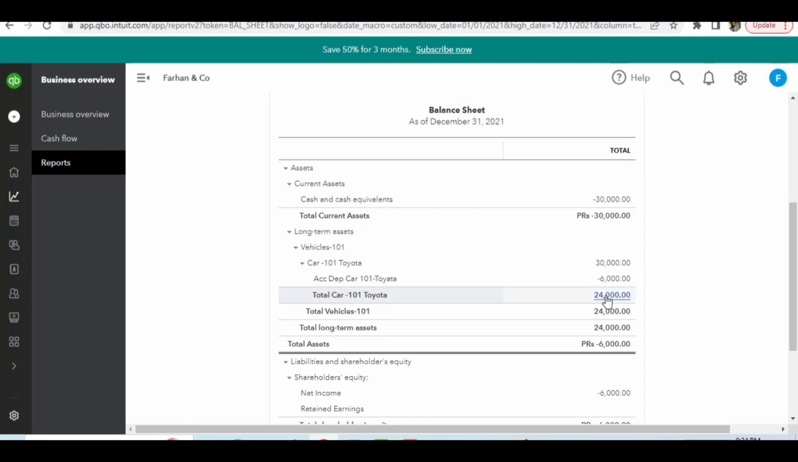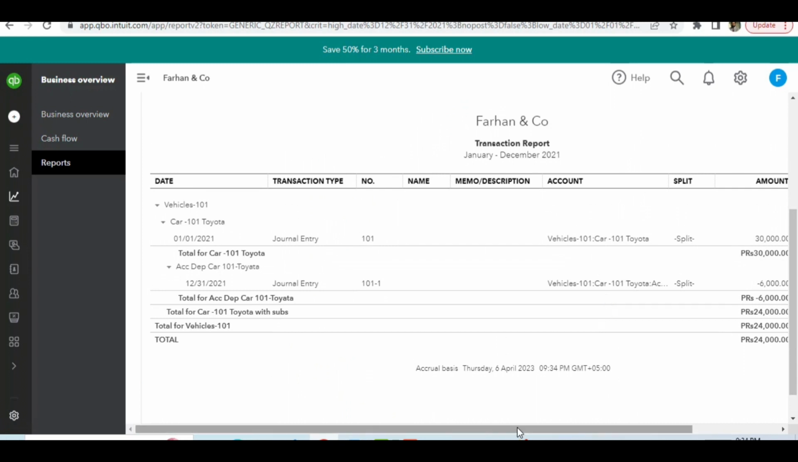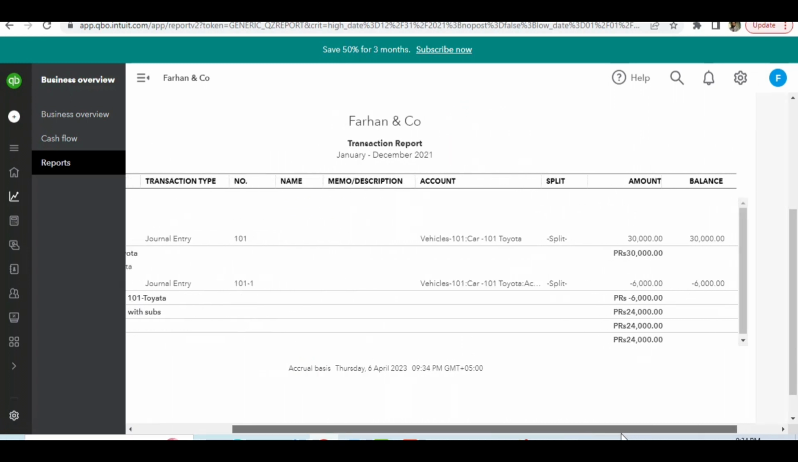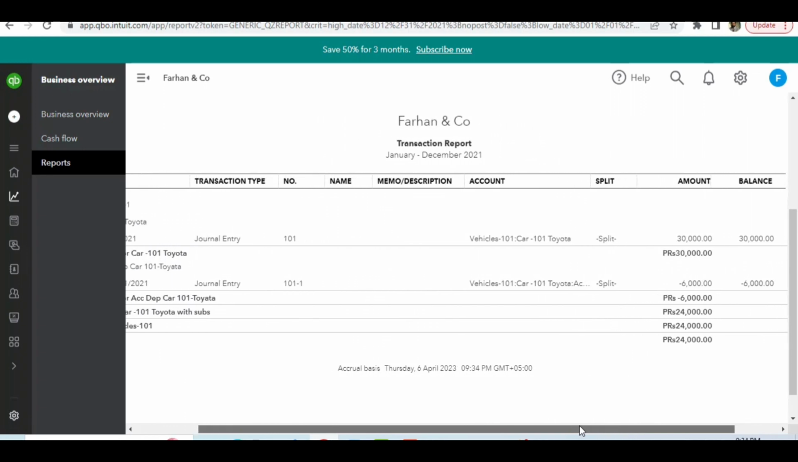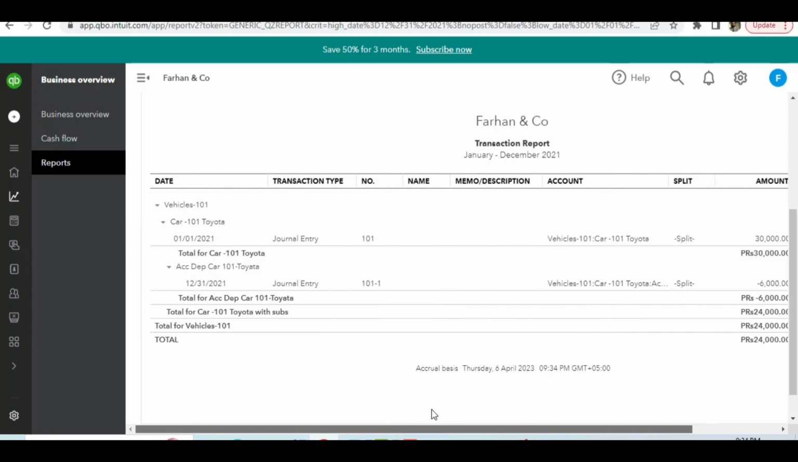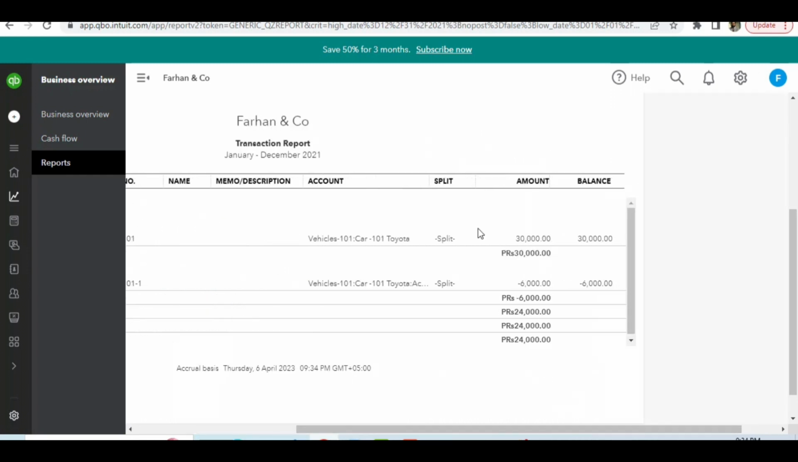So if we just look at that one, we can even see how this 24,000 is there. If you see here, all the transactions are there. A 30,000 debit was there, and the journal entry number 101-1 was there for the depreciation. So all the information is there. It was purchased at the cost value, the journal entry 101 is there, and then the journal entry on 31st December is there, and the net book value now is 24,000. So I hope you have understood the concept.